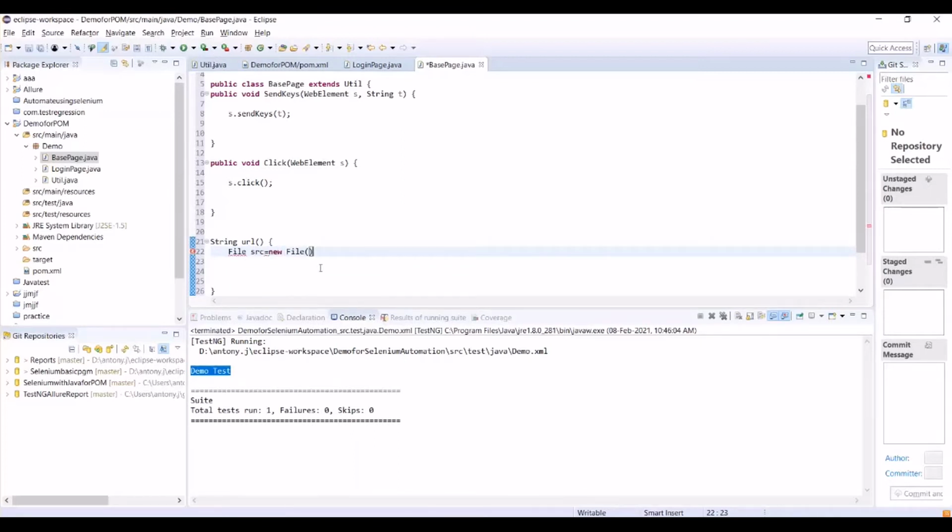So this is a method for URL. This method is used to read the input from the Excel sheet. Whenever we require the URL field value, we'll call this method only. It will automatically get the value from the Excel sheet and return it to our test script. Then we will pass it to our operation.